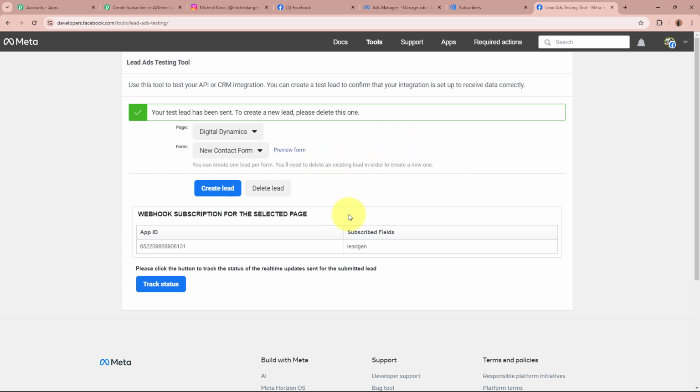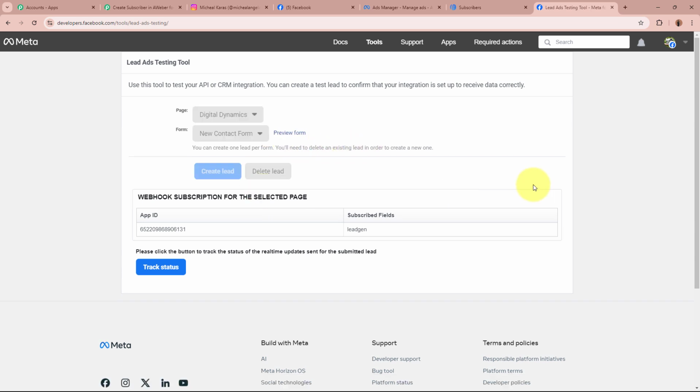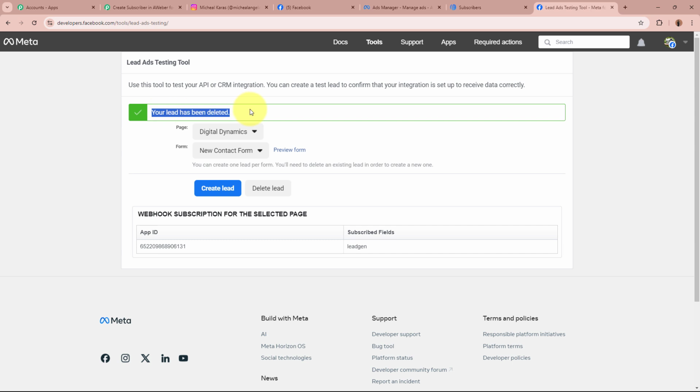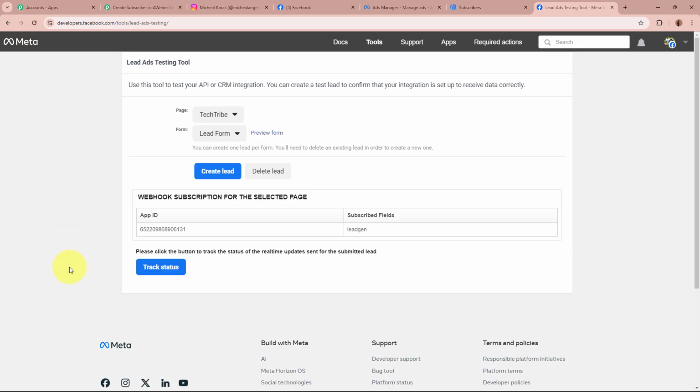And as I have created a lead with the help of this form right over here, what I'm going to do is delete the existing lead from here. Okay, it says your lead has been deleted. Now I'm going to refresh this page right over here. It is very important to first delete the lead and then refresh the page, because you will not be able to generate another lead with the help of this form if there is an existing lead, because you can only create one lead per form.